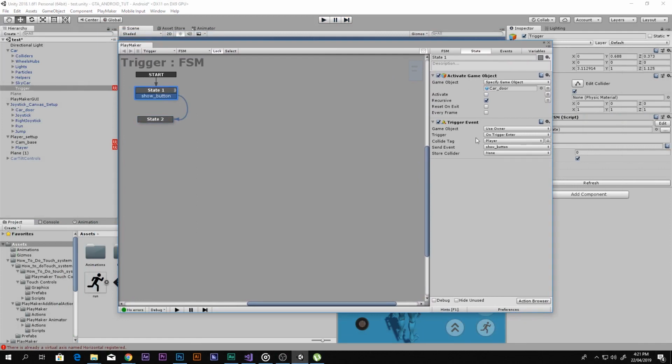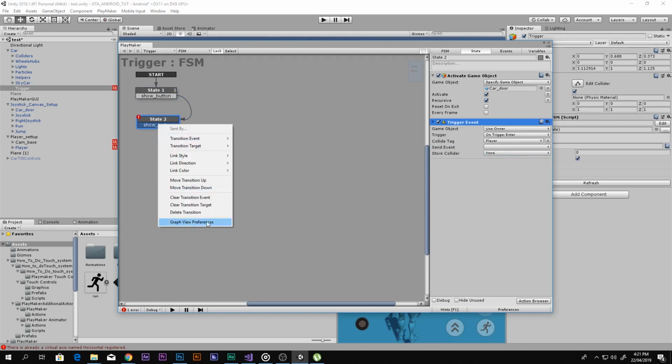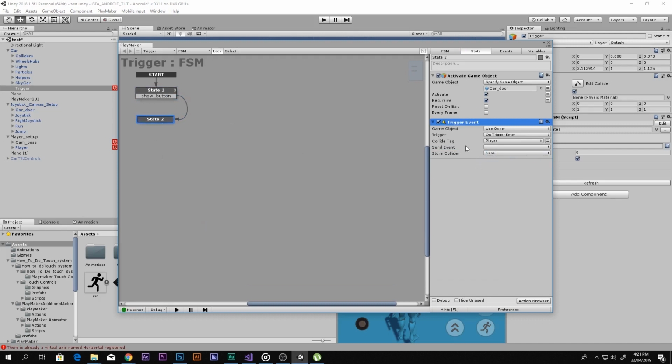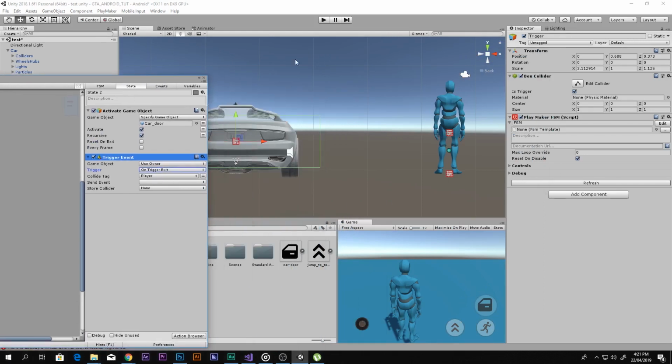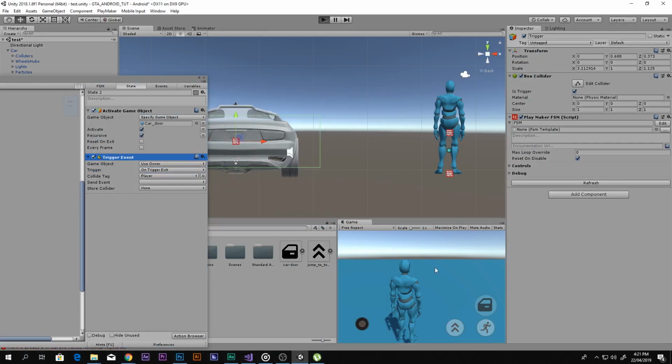And now what we want to do is we also want to copy this thing and paste it in here, and we're gonna say nope and delete the transition. Sorry, I did that. And we want to say on trigger exit. So if the player gets out of the trigger, we don't have to see this. Like I'm gonna show you right now quickly.